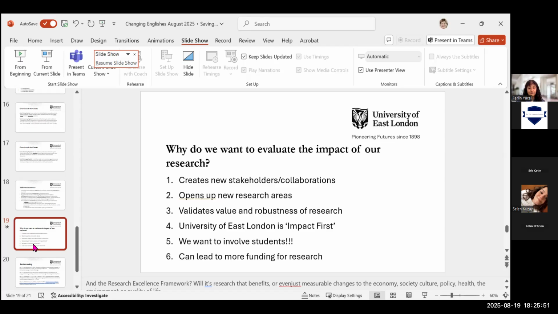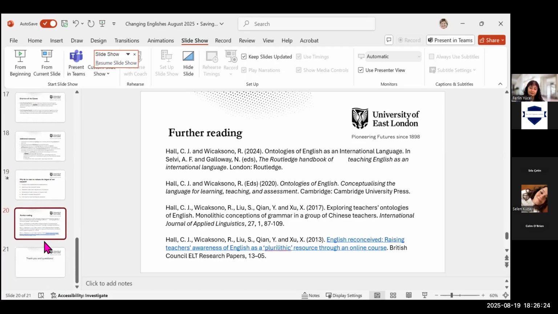We want to check the findings. Are they useful to other teachers? The university where I work now describes itself as an impact-first university. So we are particularly interested in research that makes a difference to people's beliefs and behaviours. We love involving students in our research. That's always very, very interesting. And of course, new research ideas can lead to new funding so that our research continues.